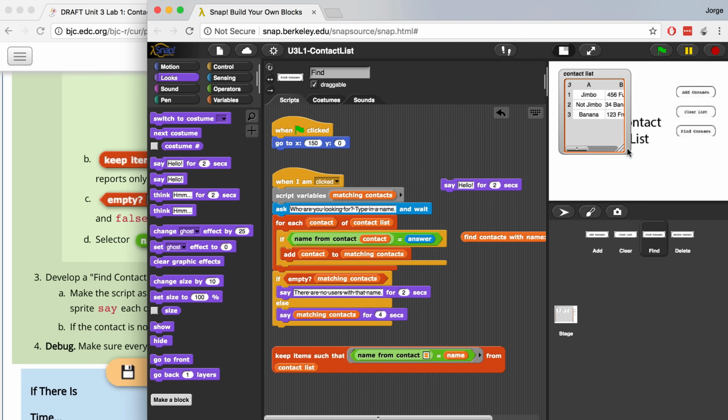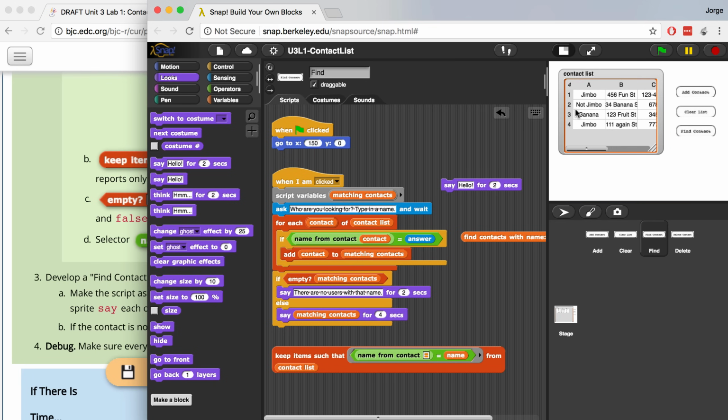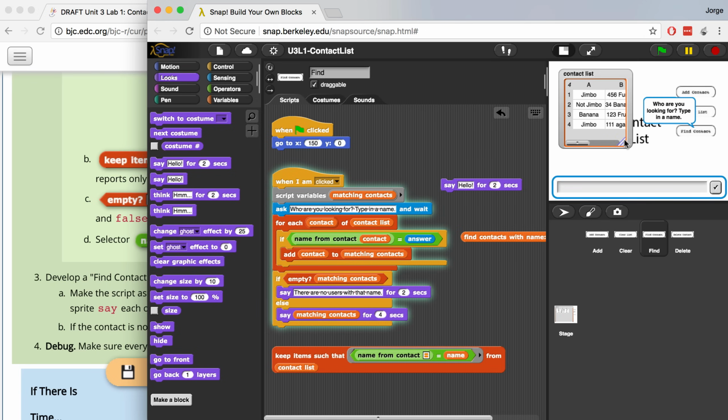Let me add another Jimbo in here, just so I can see if this is working. I'm going to add Jimbo, and his address is 111 Again Street, and phone number is 777. So there are 2 Jimbos. Now when I click on Find Contact, it should ask me who I'm looking for. Type in a name. There we go. Let's type in something like ASDF and see if it finds ASDF. It says 0. Why is it saying 0?